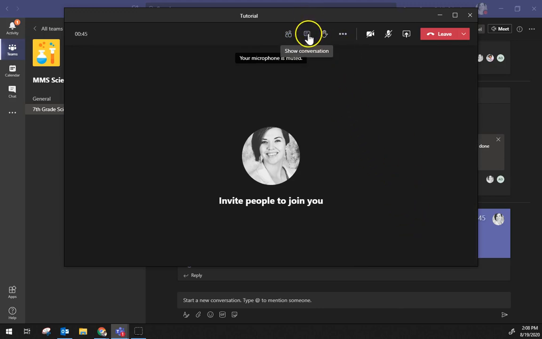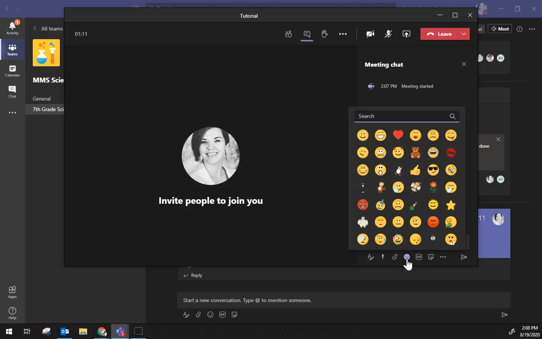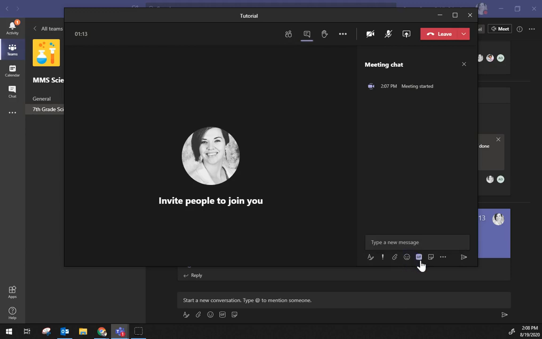This button here is going to show the chat box. Students will be able to type messages if you haven't disabled it. They can add attachments, and if it's a high importance message, they can do that. They can change the formatting. Again, all these things are things that you would have to allow. The emojis are here if you want them to be able to send emojis, same with the GIFs, the stickers, and all these kinds of things.